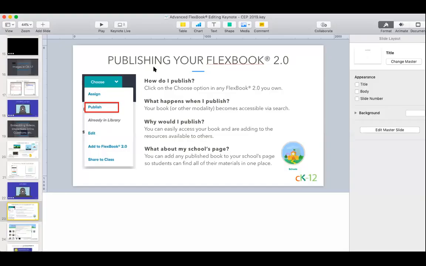All right, Katie, can you talk to us next about publishing the work and maybe sharing it on the school's pages?